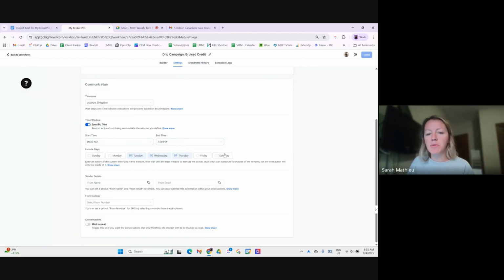Oftentimes people come to me confused that something didn't work, and it's because we've added specific dates for the campaign to work. Now you can add your sender details in here, like from your name, from your email, and from which phone number you have in the system. However, it's always based on your account, so you only really need to do this if there's multiple people in your account, like admins and maybe a marketing person, and you want it to be from a specific person. Otherwise, no need to do that.